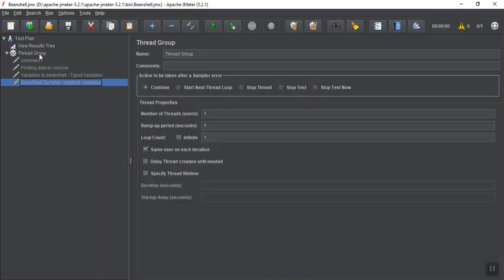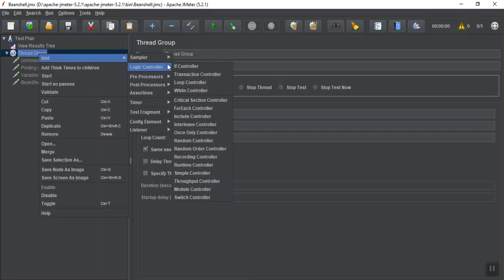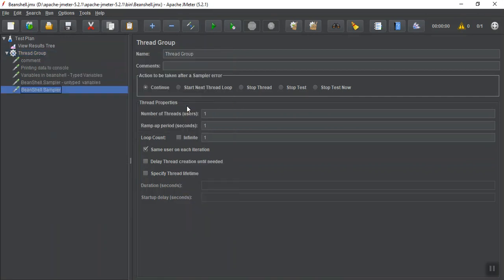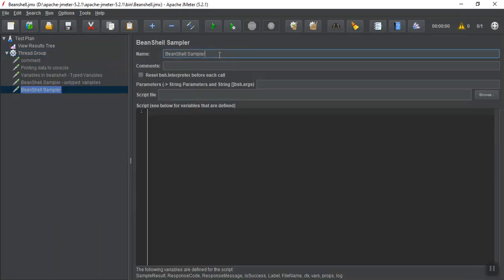New sampler. So operations on integers. Let's see what operations we can perform on integers. How do we do that?